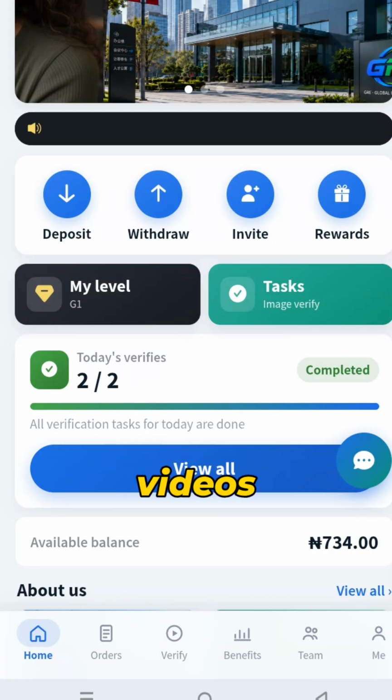I'm still going to make a lot of videos on how to deposit and how to withdraw, and everything that will answer your questions.